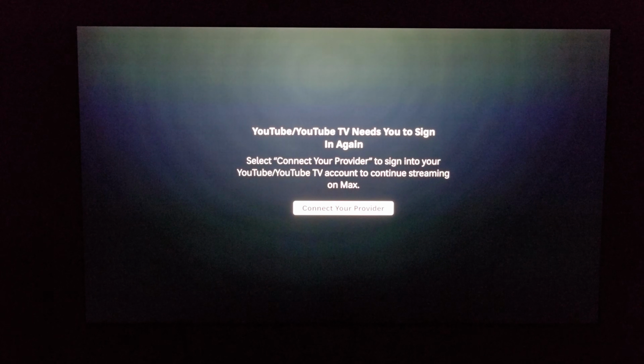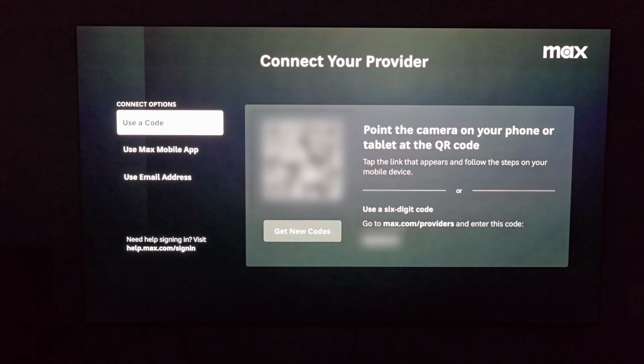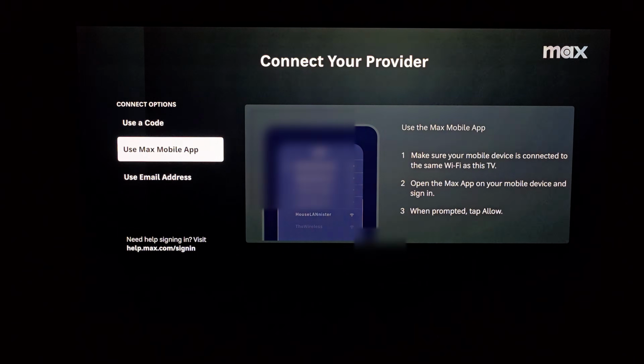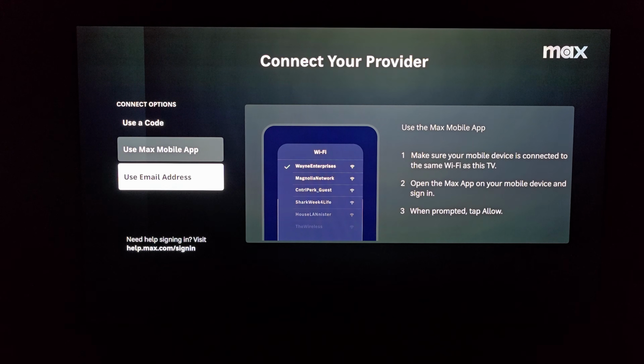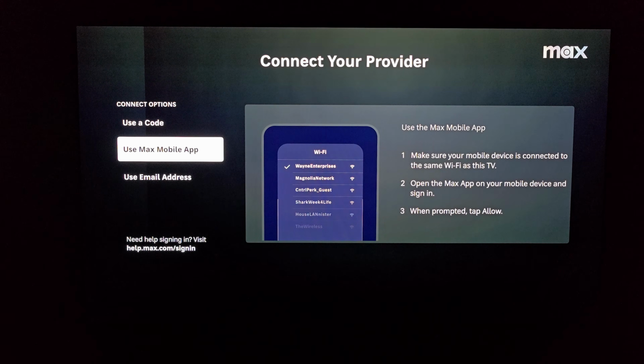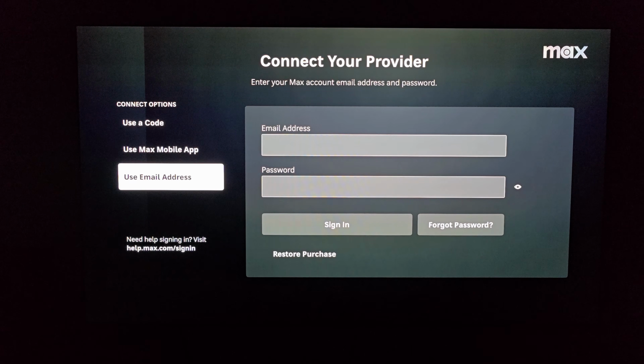Now guys, you're probably thinking, what's the big deal? Just click connect your provider, go through the steps, and you're good to go. It's not that simple, okay? Because I'll go ahead and click it. I'll actually go through a couple of these, all right? Now you're gonna get a QR code, you have the app here, and you have use email address, all right? Now I've tried all of these. Let me get to the end story here of what happens. No matter which one of these I choose, it always comes back to the same thing.